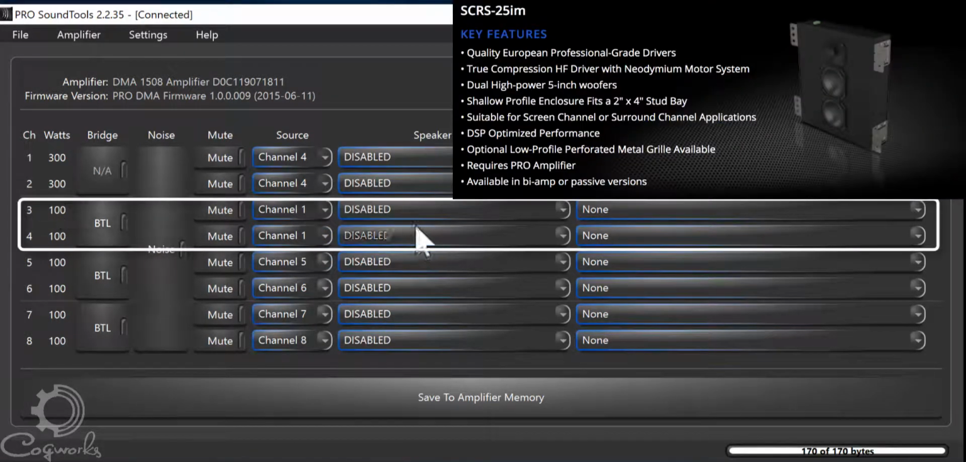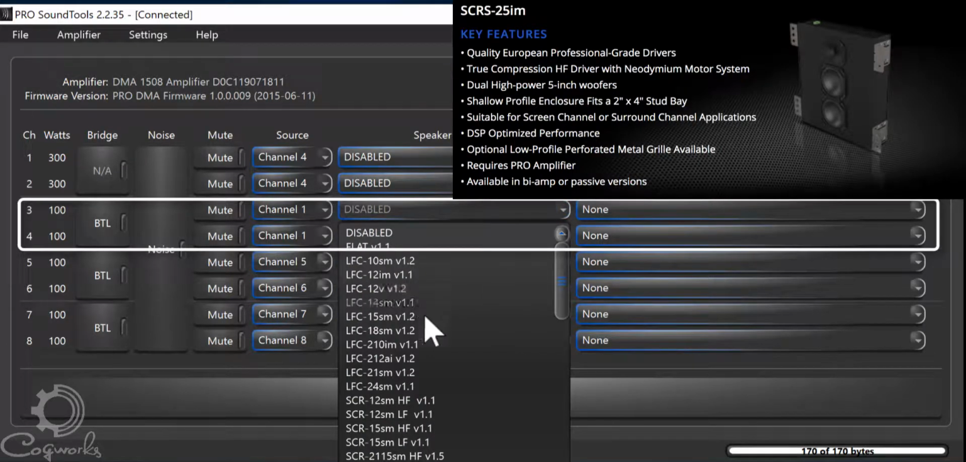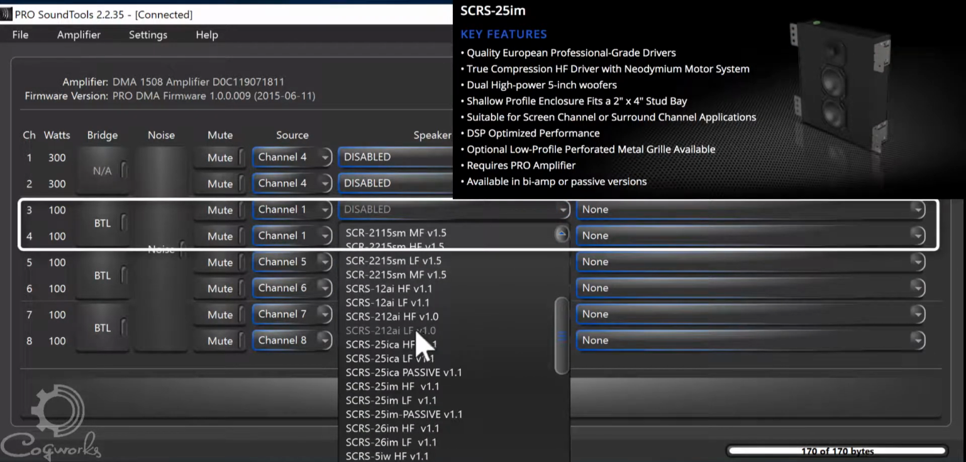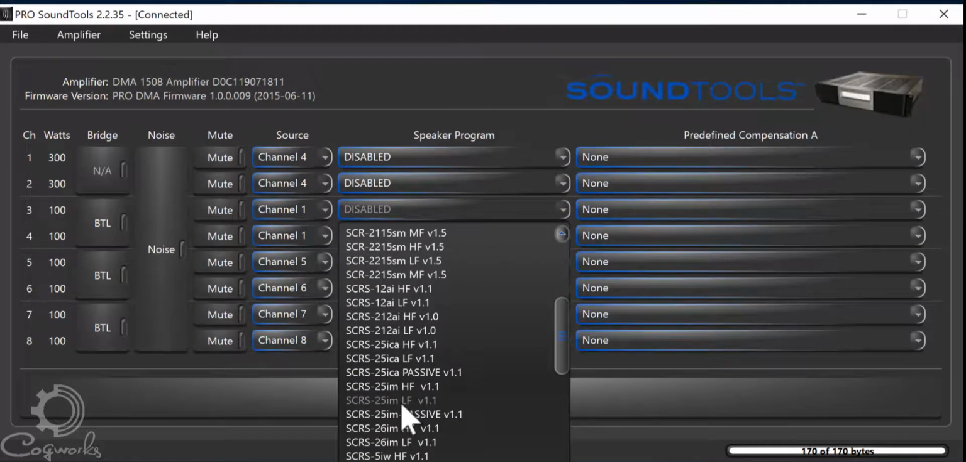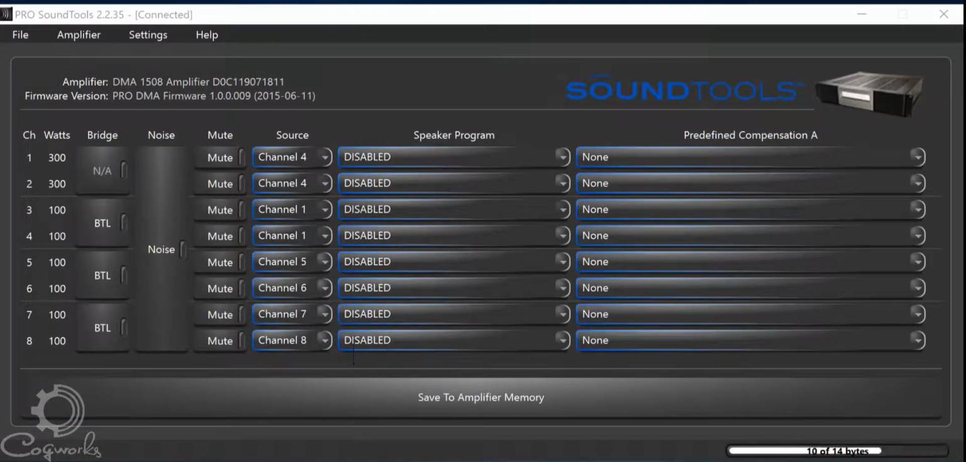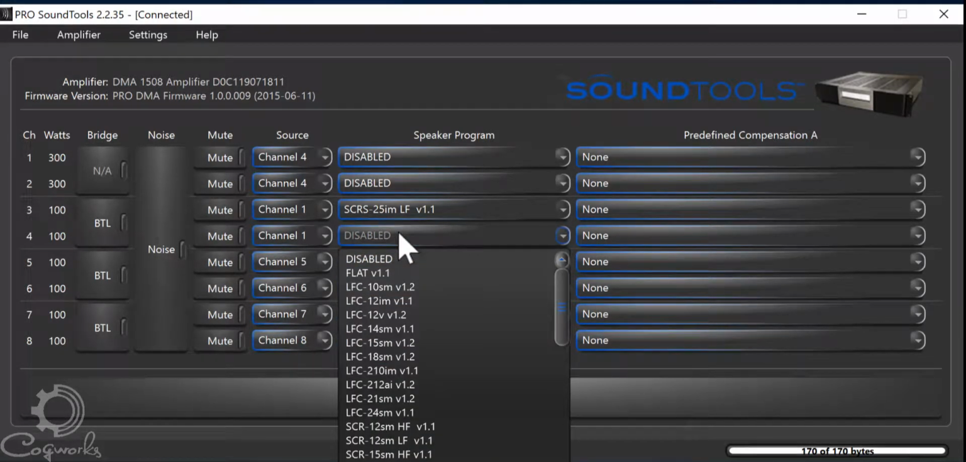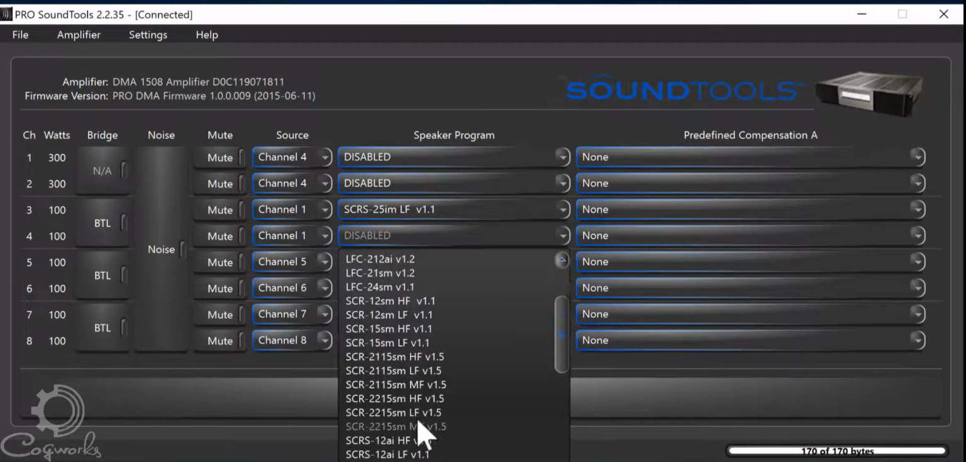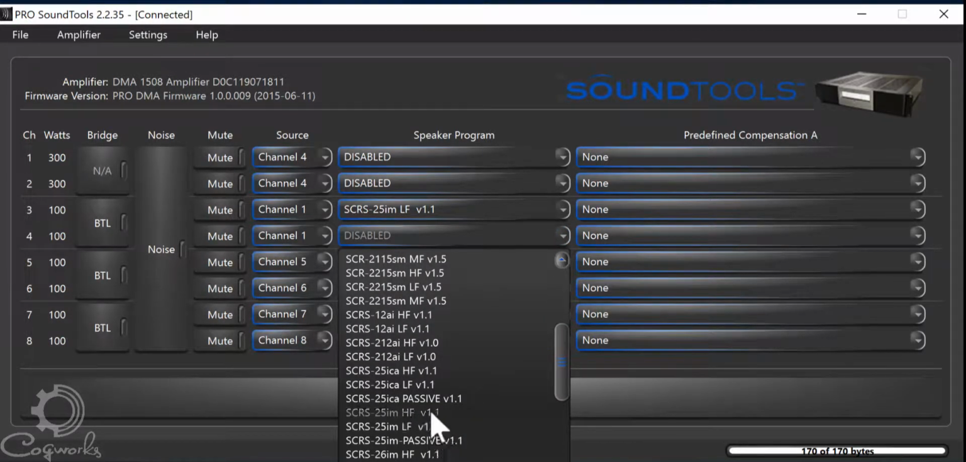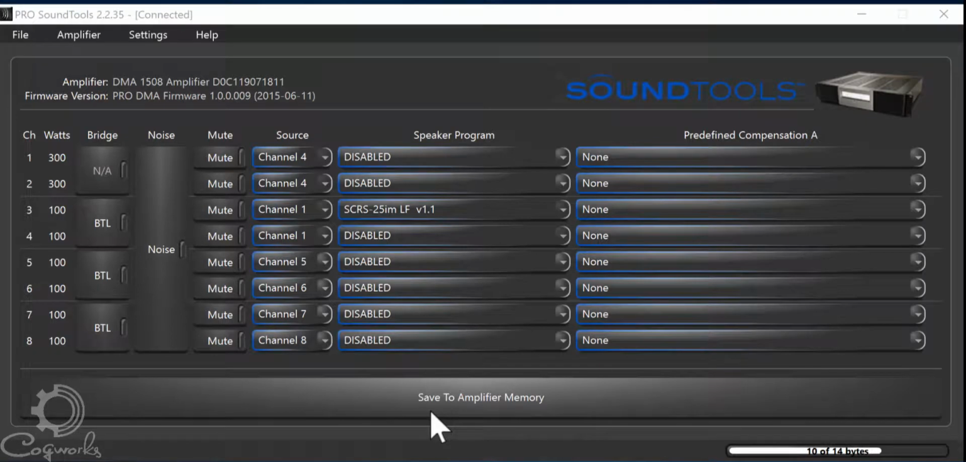So for these channels here, you can actually find the speaker program. We'll find the 25 IM. It's the LF as the low frequency. You'll notice that it will process. Then the 25 high frequency, and it will do the same now for outputs 5, 6, 7 and 8.